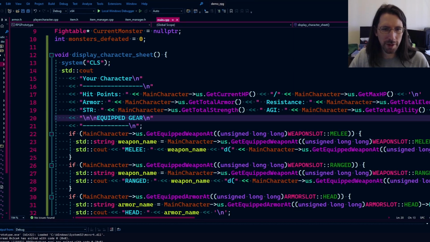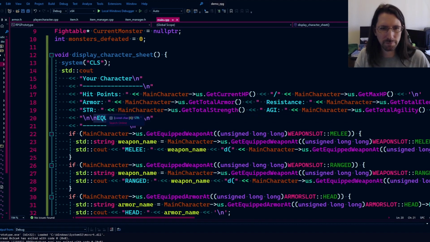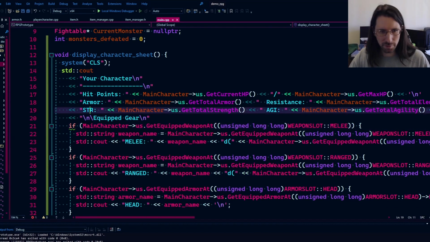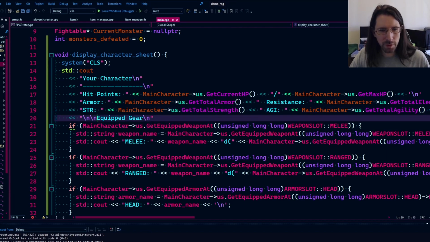I'm going to put a couple line breaks before this equipped gear. That way it's a little more clear. And I'm going to uncapitalize it. And I think I'm just going to get rid of this little thing altogether. There we go. That should probably be enough for this episode.